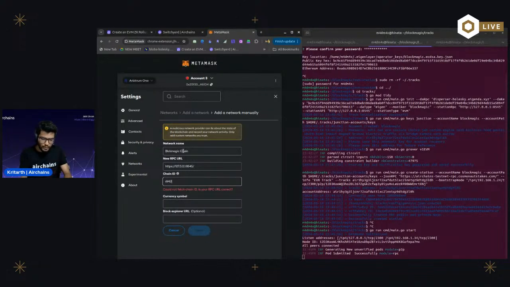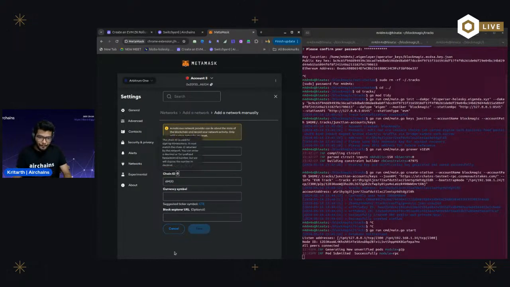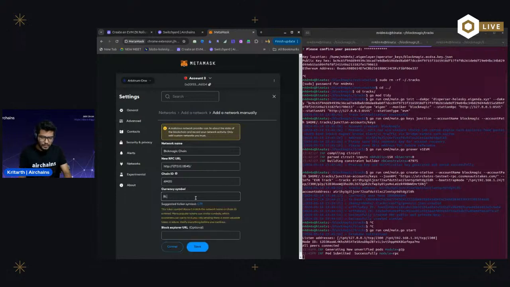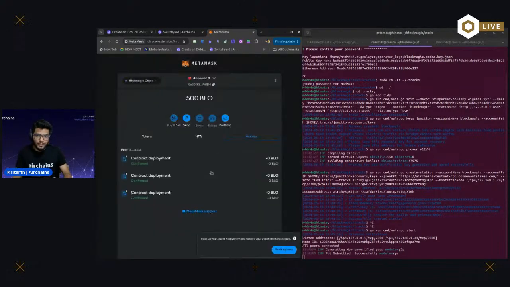Okay, so sorry, I have put HTTPS here. Perfect. And let's name it PL. I'll save it. Switch to Block Magic chain. You can see 500 BLO is pre-minted into the token. So the chain is up and running.